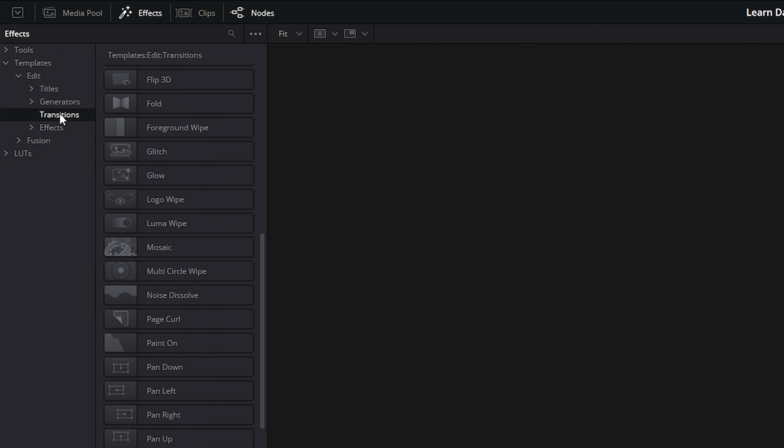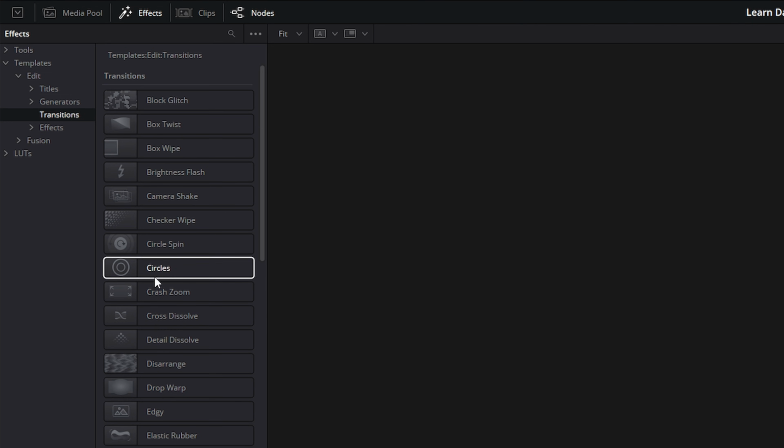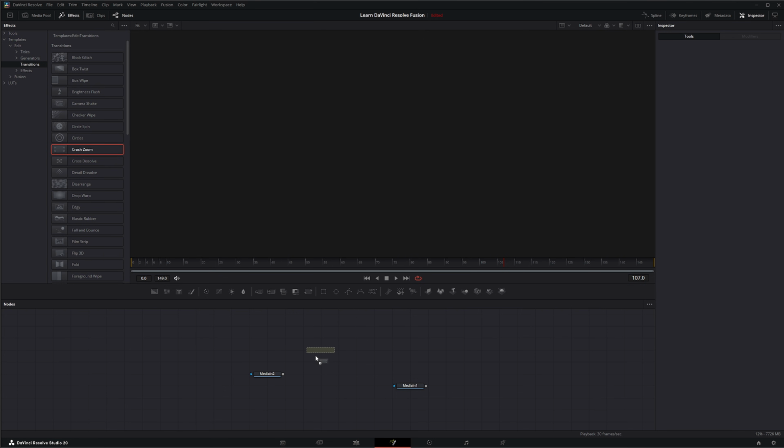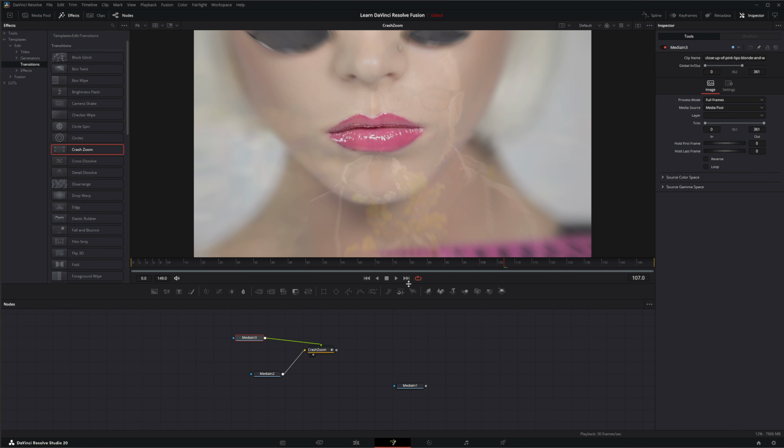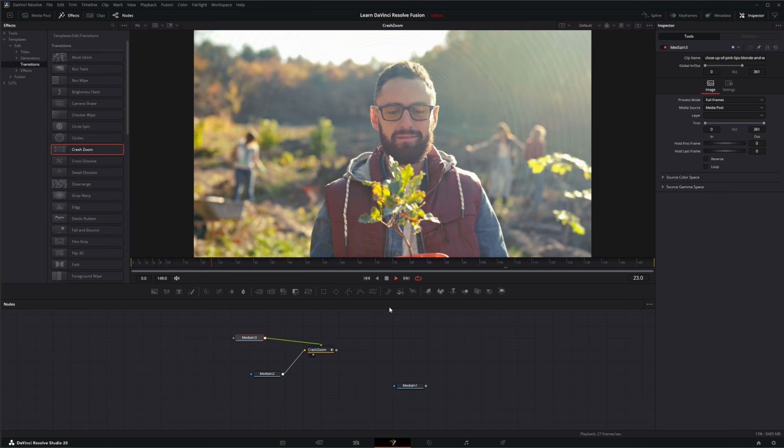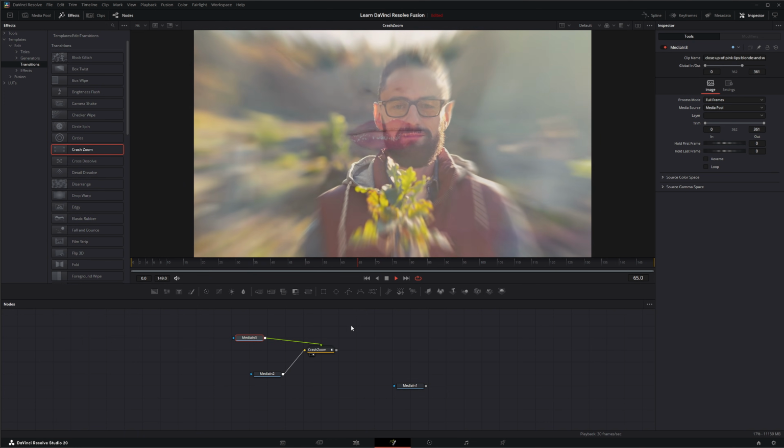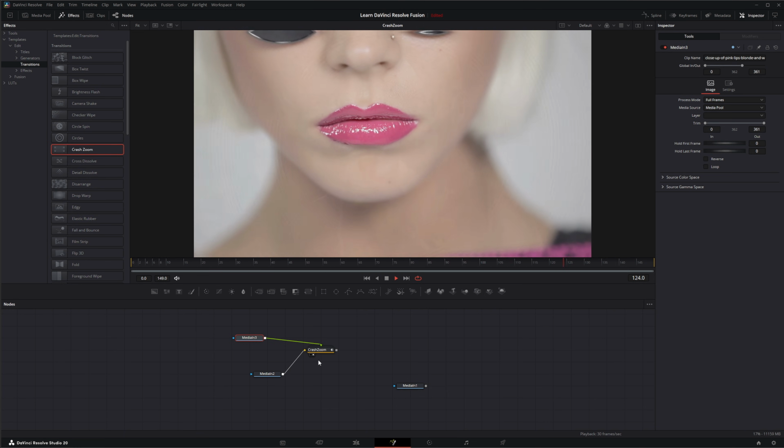Additionally, we have transitions, and all of these are pre-built transitions. So if I wanted a crash zoom transition, I could just bring that in, but you notice we've got a background and a foreground input. So for these types of templates, we'd have to have a background and a foreground image. So now if we look, we can play it, and that's our little transition.